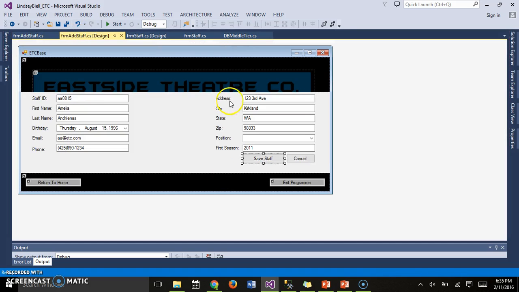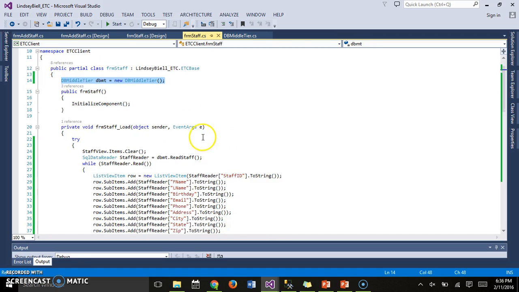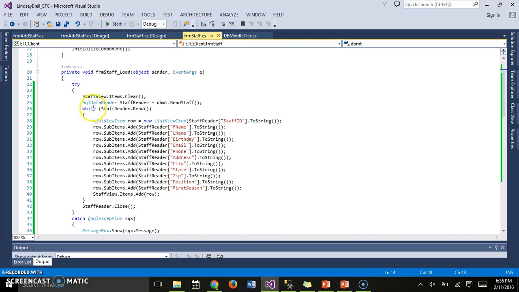In addition, here I have my staff form, the form that shows all the staff members in the list view. I've instantiated the middle tier here so I can use it all throughout the form. On the load of this page, it's going to use a SQL data reader and the read staff method from the middle tier to load the staff into the list box.